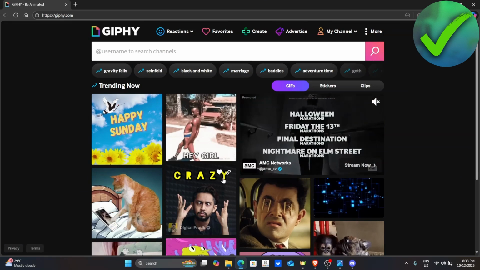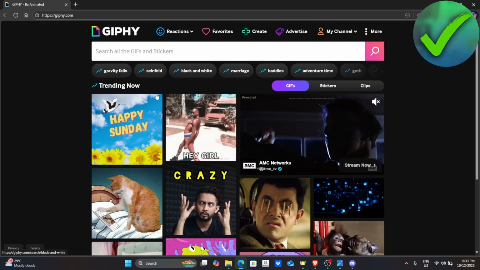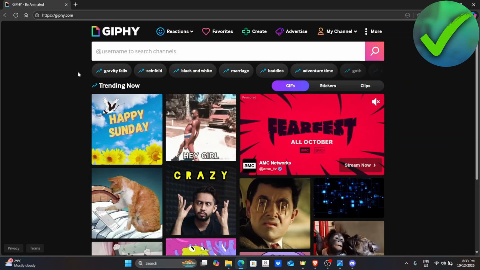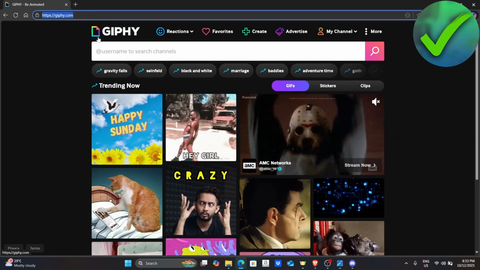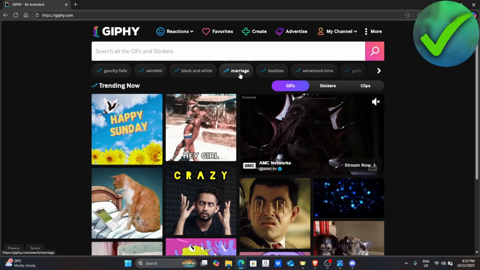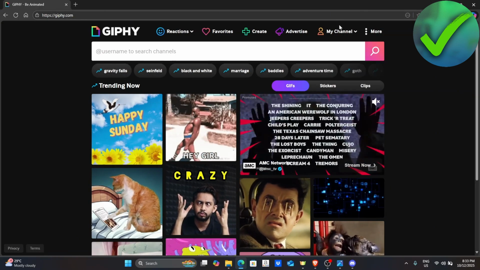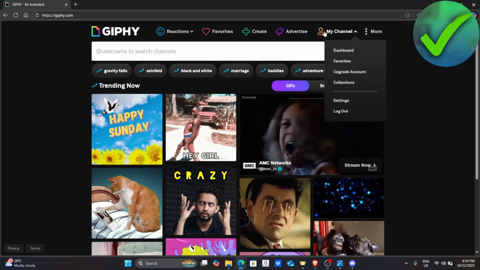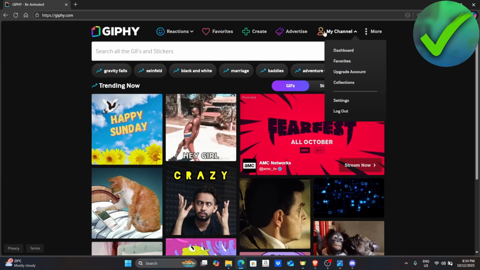And then once you're now done with this, the next thing that we need to do is to open our browser. And then on your browser, the next thing that we need to do is to search for giphy.com on the search bar. And then after that, you will be redirected into this part. Once you're here, make sure that you logged in into your account.